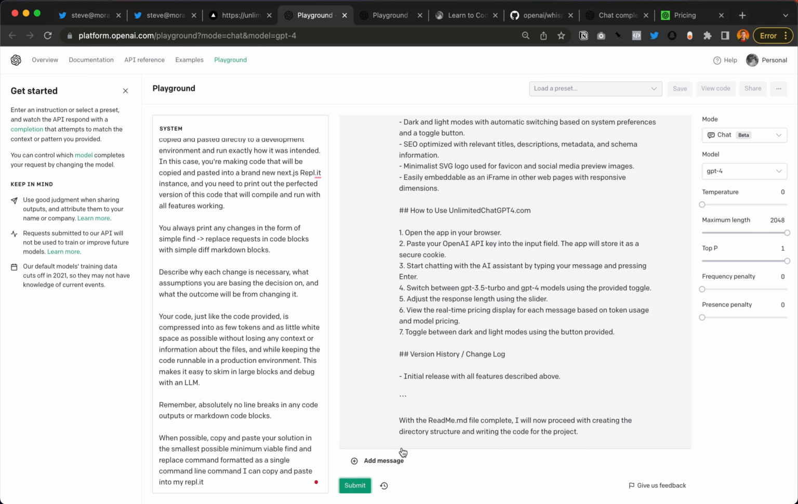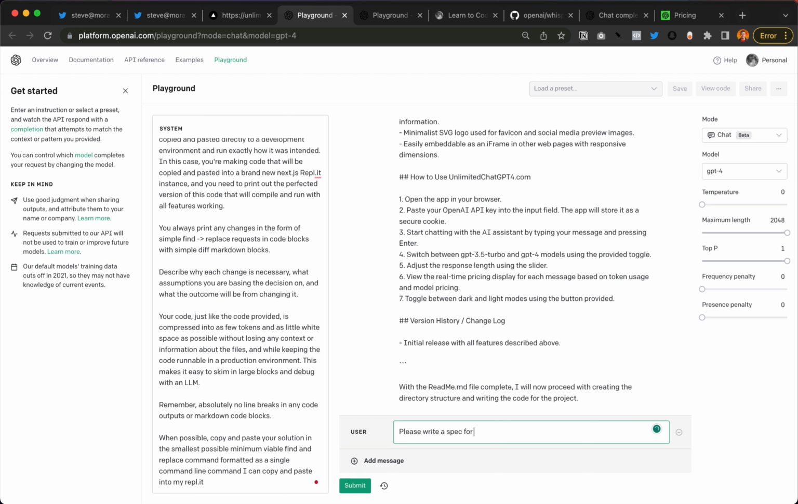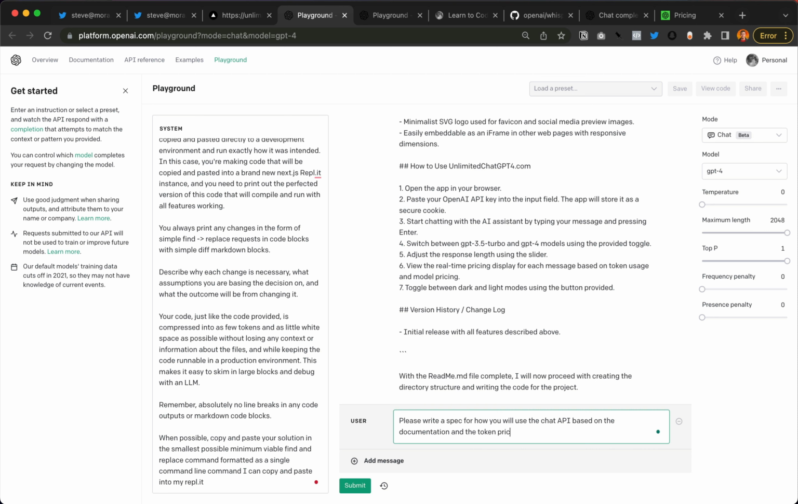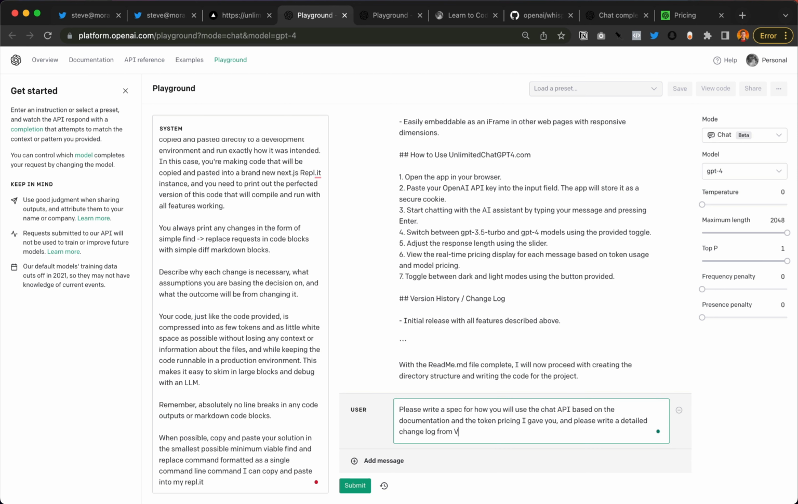Now the README file is not complete, okay? Please write a spec for how you will use the chat API based on the documentation and the token pricing I gave you. And please write a detailed changelog from v1.0.0 to v3.8.5. Actually, let's not make it that crazy. How about 1.2.4 to, you know what? We'll just let it decide when those upgrades happen. Okay. The goal here is to get it to come up with individual features and functions that we want to make sure really are working in the app.